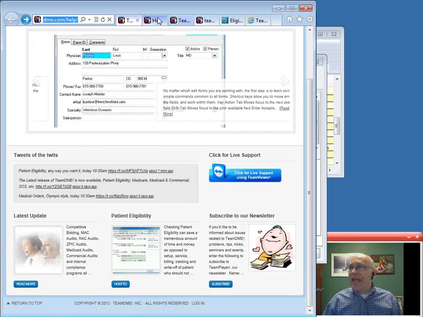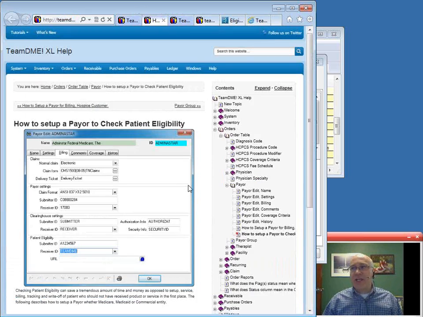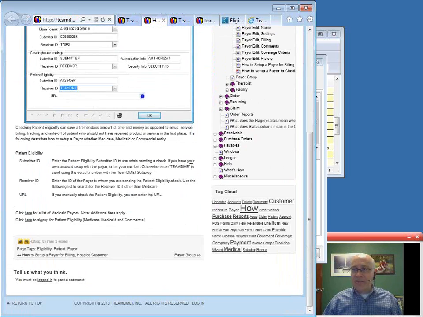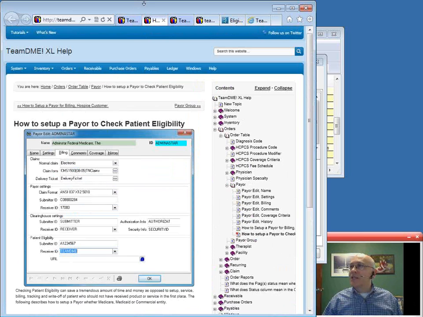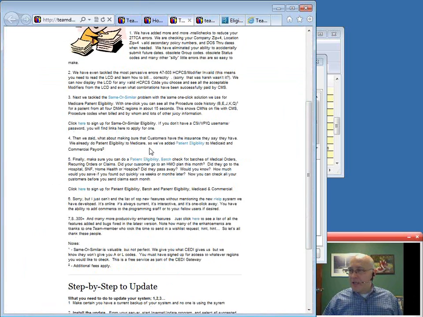If you just click on that, it's going to give you the instructions on how to set up a payer to check eligibility. But it also has the list of all the payers, which I've been showing you, where you can get the payer IDs. And it also has this, let's see, for a list of Medicaid, I don't have the payer list. Hold on a second. Where do I have that? Here is our update information.